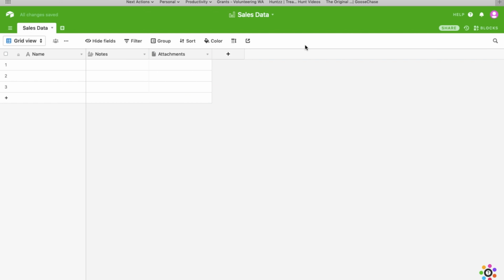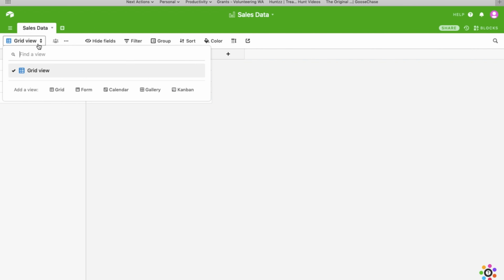Hit return. The view is split up into this top line, which is tables. You can have more than one table, so it's like having more than one sheet. Below that, we've got grid view. If I click on this, this shows me all the views that are available. At the moment, there's only a grid view. That's the default that's created. We'll come back to this in a second.